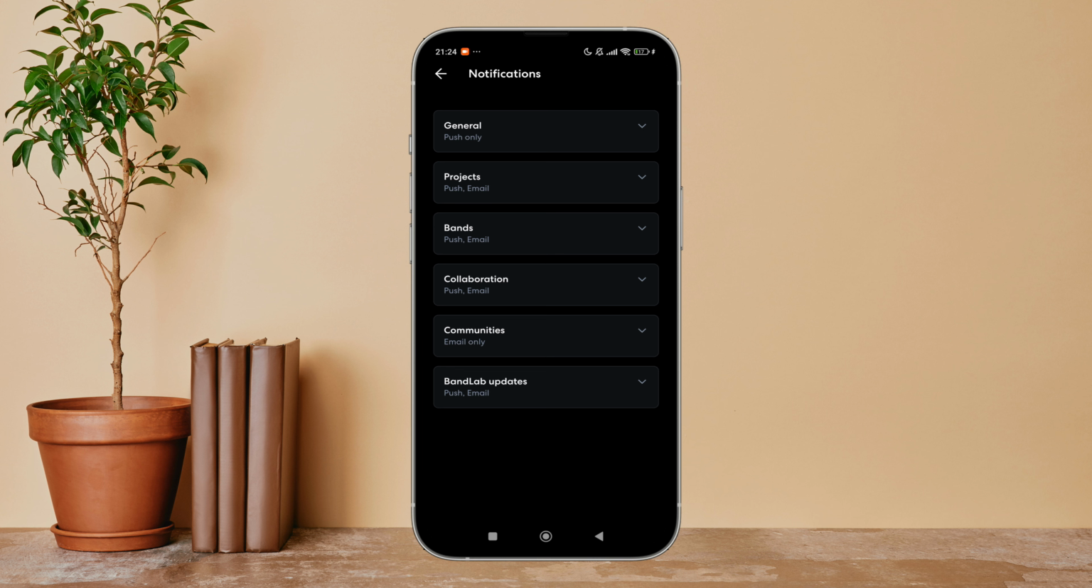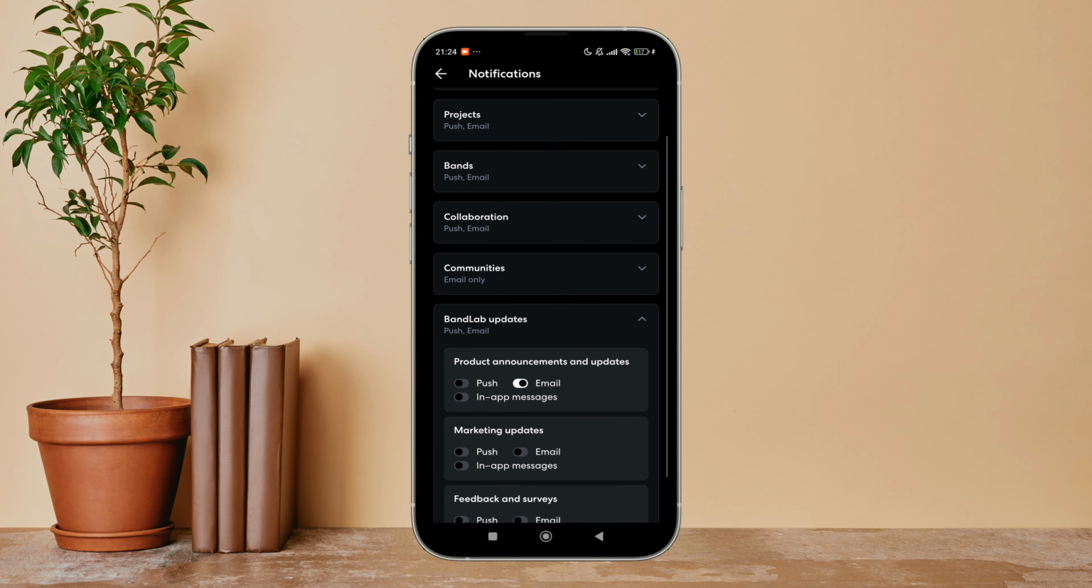Then you can see the option of BandLab updates. Tap on it. After that, you can see the option of email. Turn off it by tapping on it. So this is how you can disable email notification of product announcement and updates on BandLab.